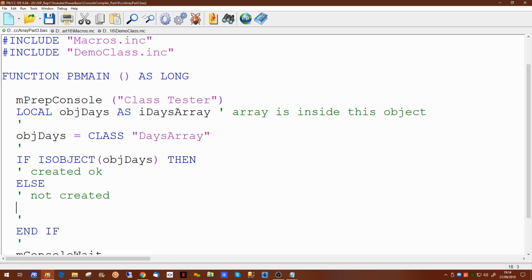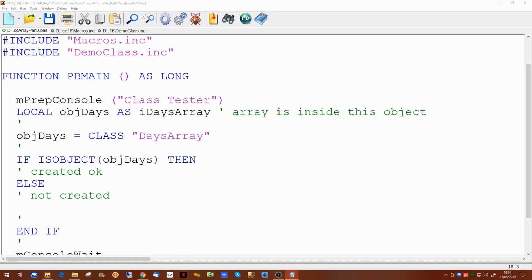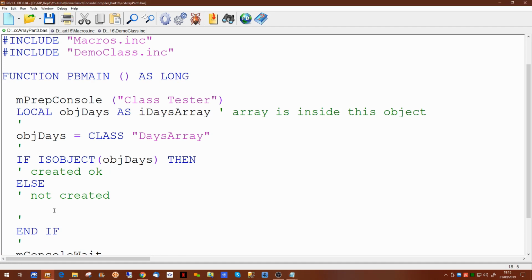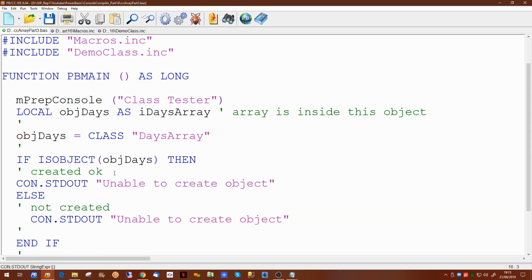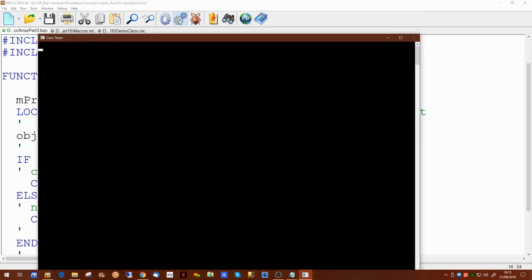So if it hasn't been created, we want to throw a message out to the user, basically just to tell them that there's been a problem. And just as positive confirmation, so we run this now, it would come up to say created object.